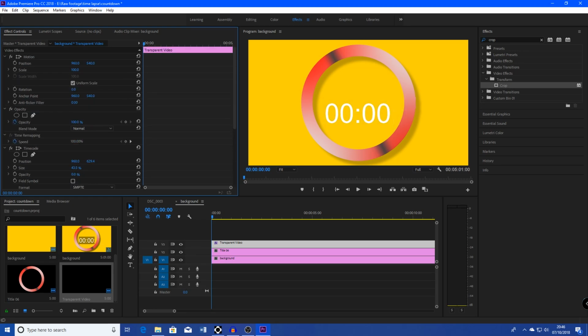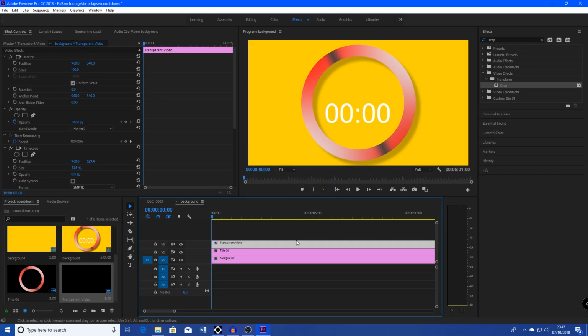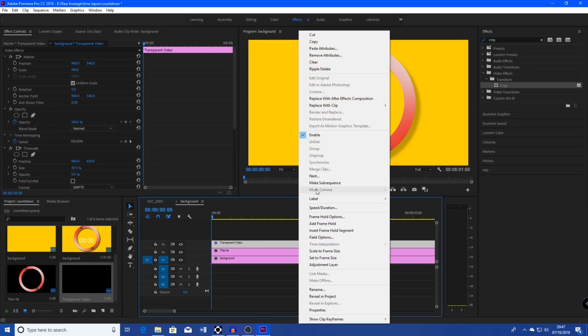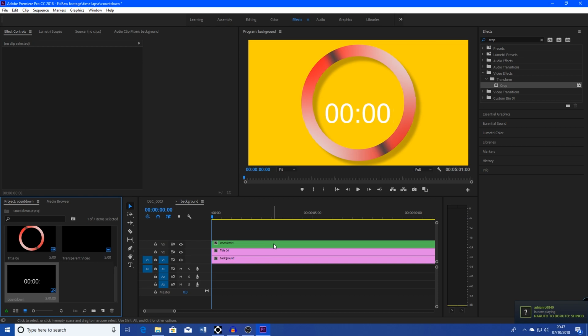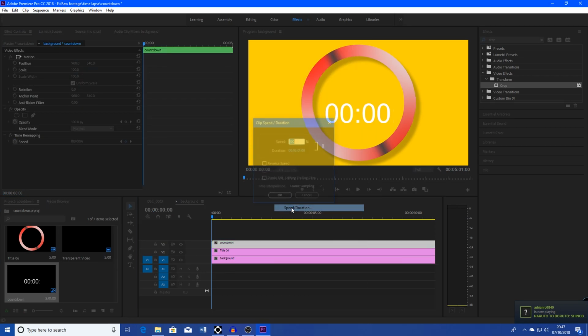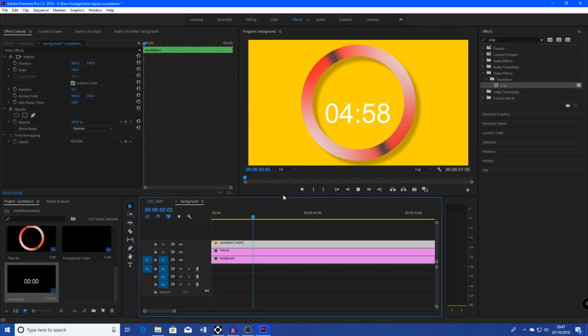Adjust the opacity to 0%, but you'll notice when you play the sequence that the counter counts up instead of counts down, so we need to reverse it. But if we go to speed and duration, you can see that that option's grayed out. So first we need to nest the sequence, and then we can go into speed and duration, click on the box for reverse, and you can see that the timer now counts downwards.